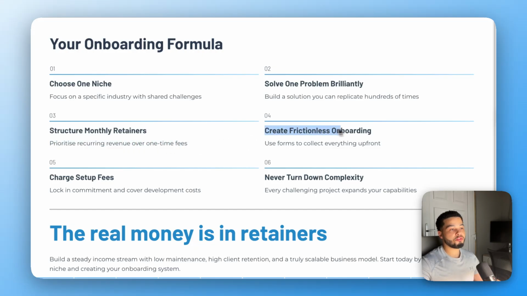Then create a frictionless onboarding process, like them forms that I showed you, which can collect all of that information upfront while the client is still excited. Then you can charge these setup fees, which will lock in that commitment and cover development costs. And then I would never turn down projects which are too complex, because every challenging project expands your capabilities and makes your service or your product better for all of your clients and all of your future clients.